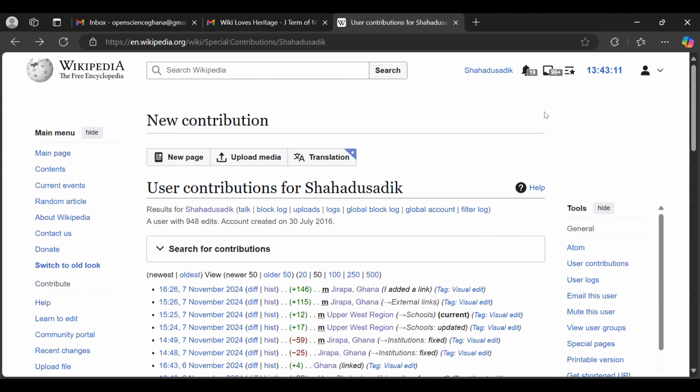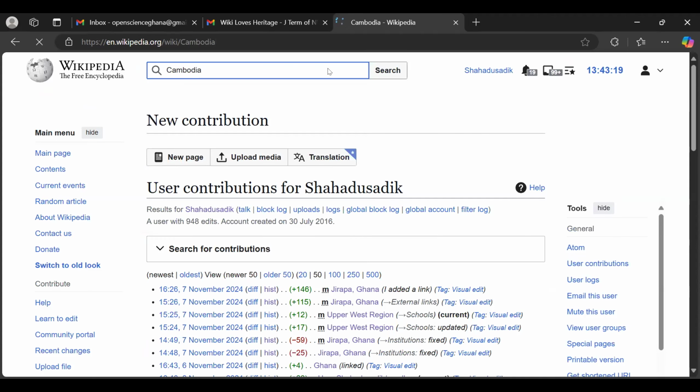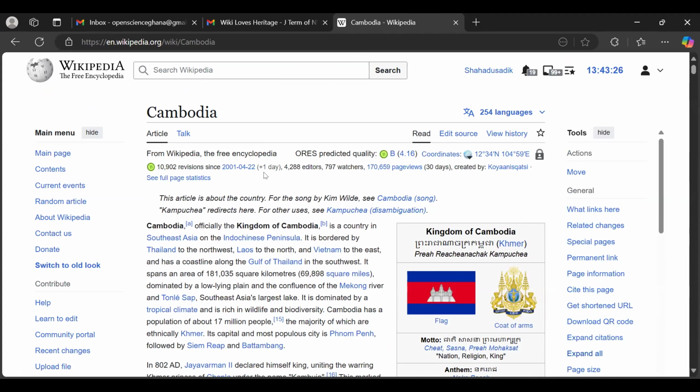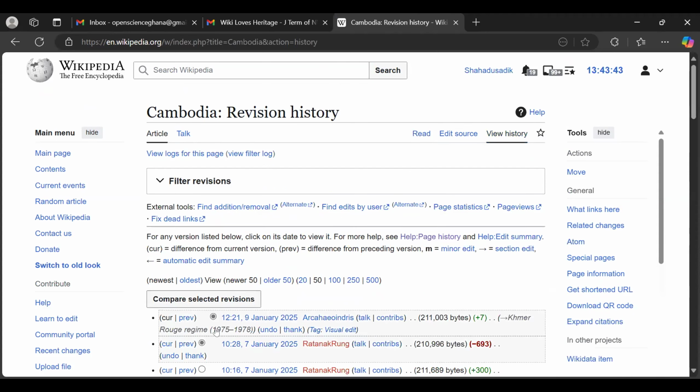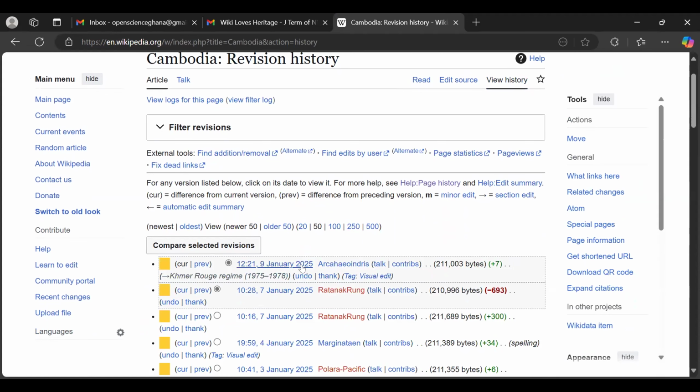And now, let's go to the Wikipedia article Cambodia to demonstrate. So this is the article Cambodia on English Wikipedia. If you look, you will see view history. The view history allows you to see every change that has been made on this Wikipedia article, from the beginning to the very last edit that was made. So this was last edited around 9 January 2025. So this is the latest edit.